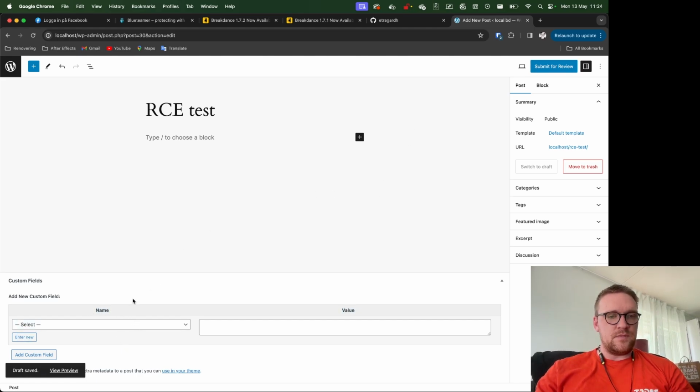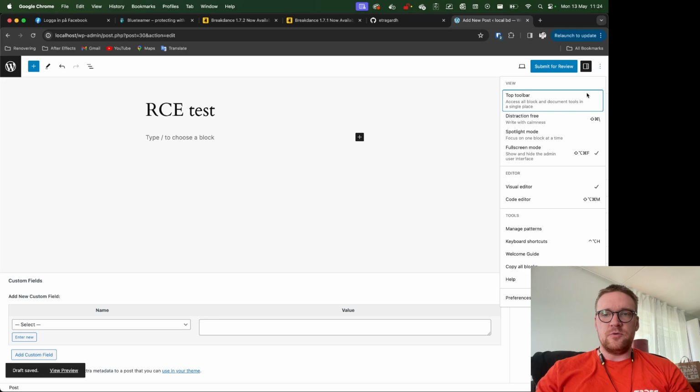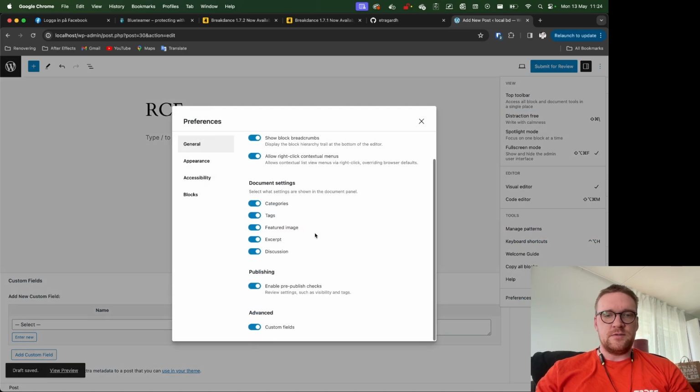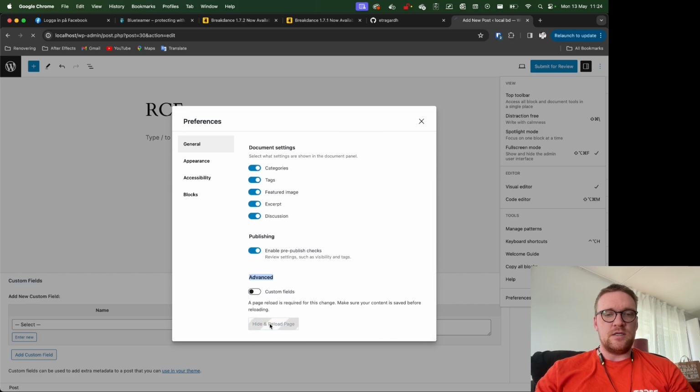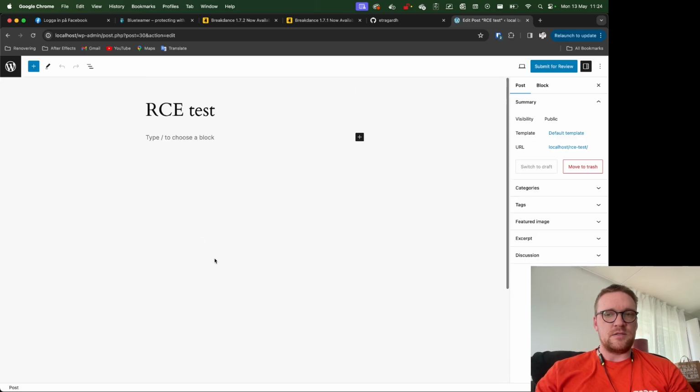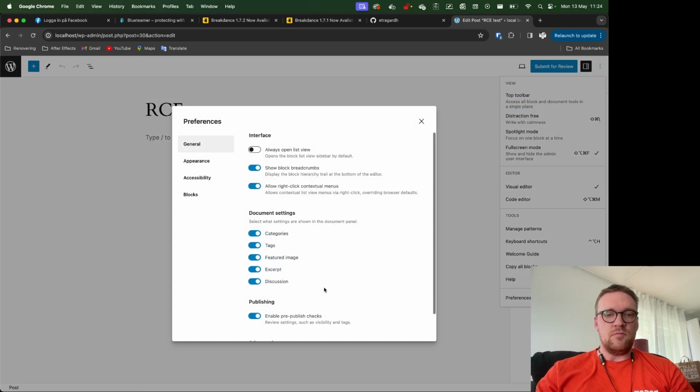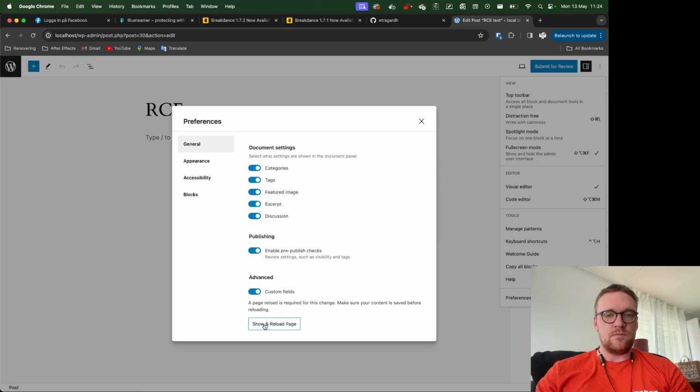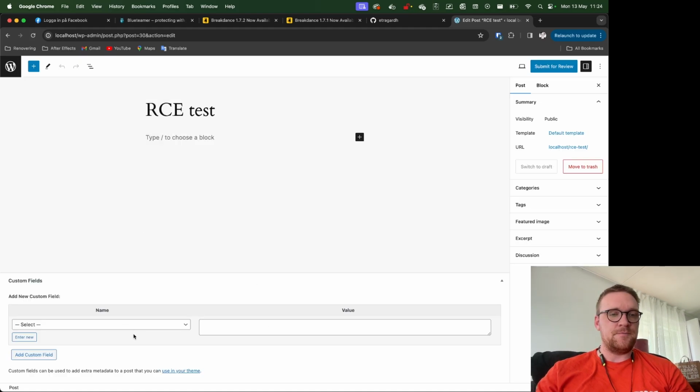To get this field, you need to first go here, push preferences, and under advanced, we enable custom fields. This is how it looks in vanilla WordPress. It does not show the custom fields. However, as contributor, you can say, let me have a look at the custom fields. That's when we do this. We reload the page and we have this UI.